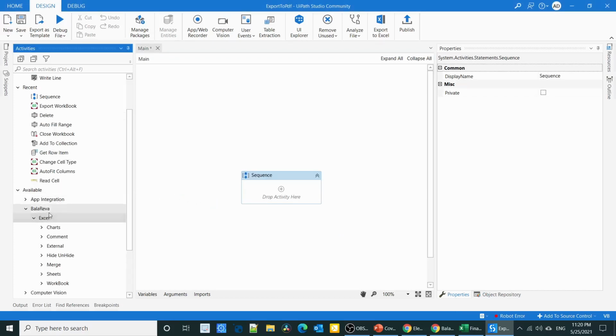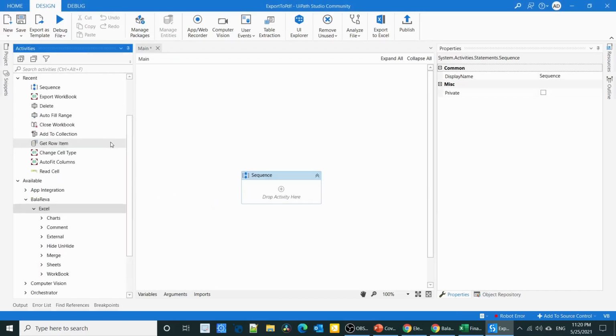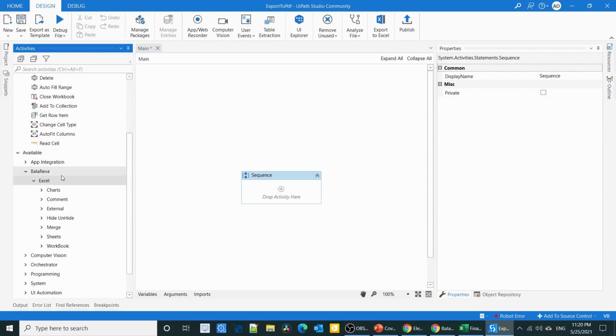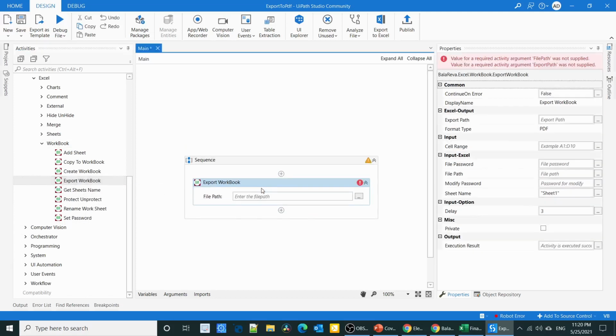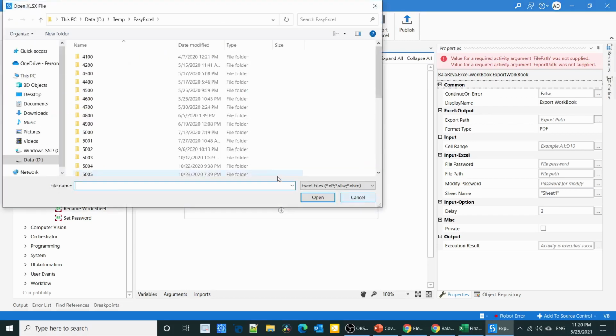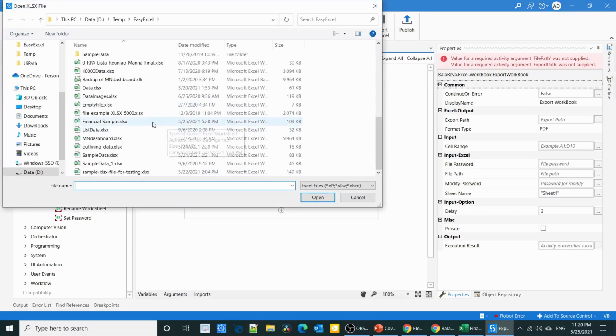When you navigate in the Activities panel, you can see Bala Reva Excel, and inside Workbook you have an activity called Export Workbook. This is the activity we are going to use to export the Excel as PDF and XPS format. Here you have to select the Excel file. I am going to select the Excel file. The file name is financial sample.